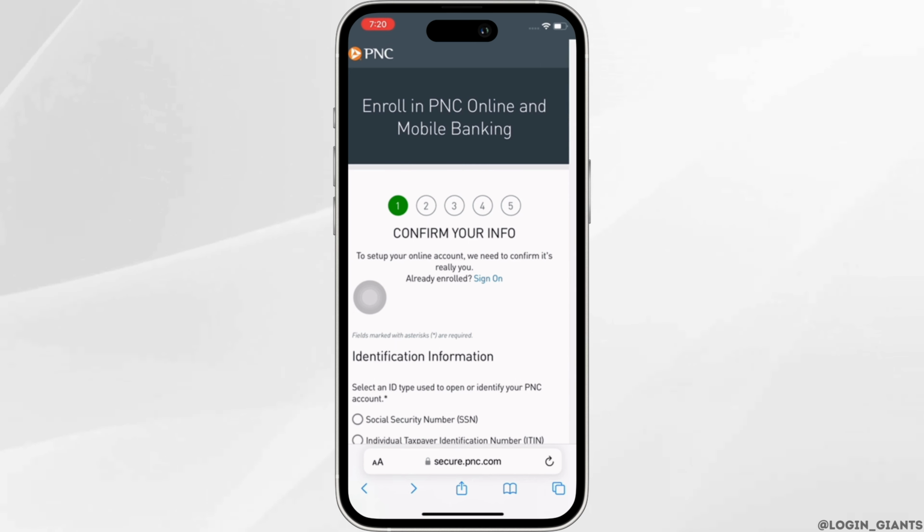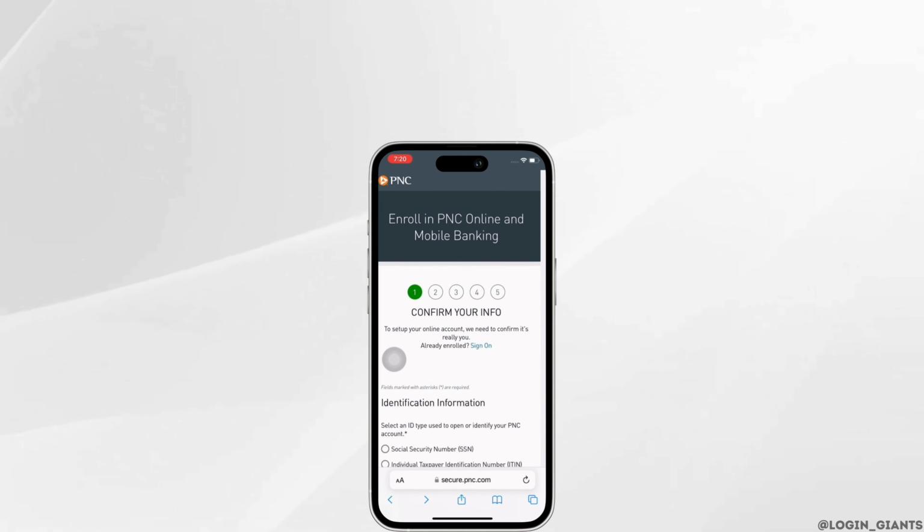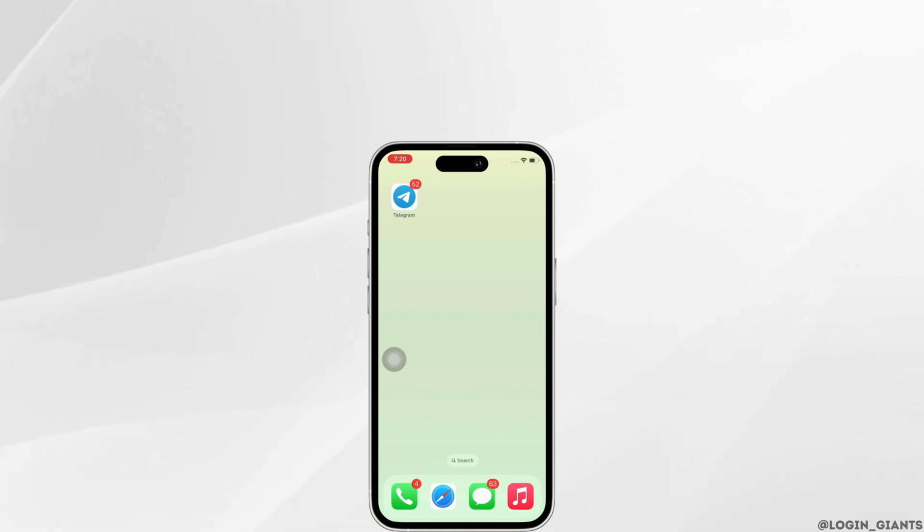Once your account has been activated, go back to the login portal of PNC Bank and enter your login credentials, that is, your username and your password that you had set earlier to further access your online banking. So, this is how you can sign up and access PNC Bank's online banking.